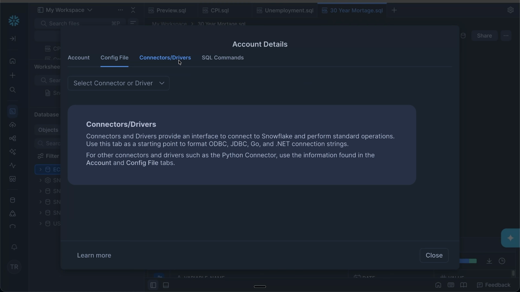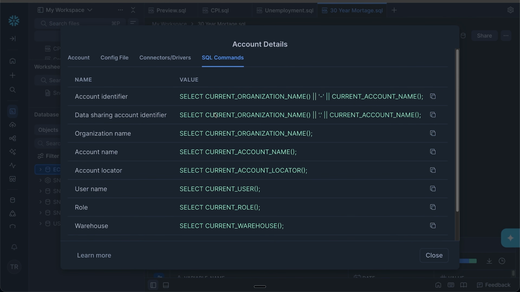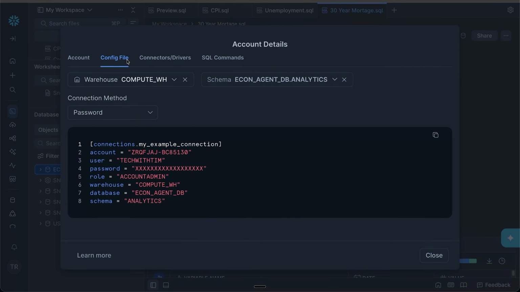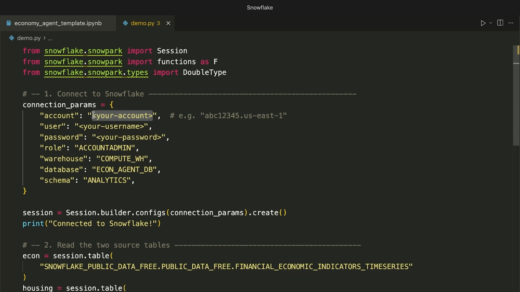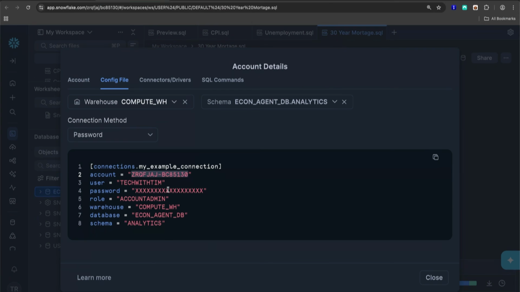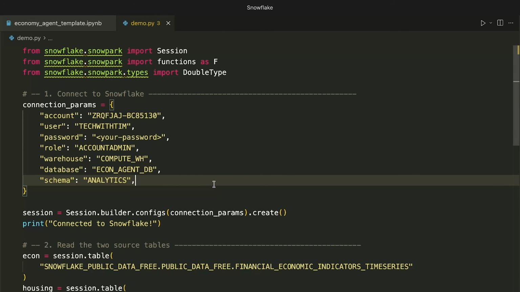Okay, now continuing, if you go to connectors and drivers, we can choose one of these as well. So ODBC connection string, Go driver, .NET, etc. And then it gives you the SQL commands as well. So what we're going to do is go with the password method from the config file. We're going to copy the account. Okay, so just make sure we get that and paste it here. You can ignore this comment because this is wrong. We're then going to go to user. For the user, we're going to copy the username, and then the password is going to be whatever password you set when you signed into Snowflake, so just paste it there.